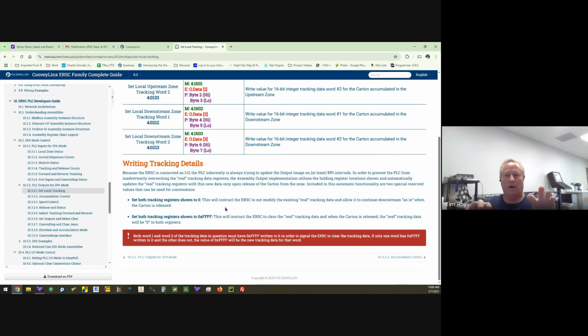The second load arrives, increment the counter. Now it's number 2. It goes to lane 5. Write that tracking data and release it. The load goes to lane 5 and diverts. Why? Because there was a change in the tracking data. It wasn't the exact same data every time.